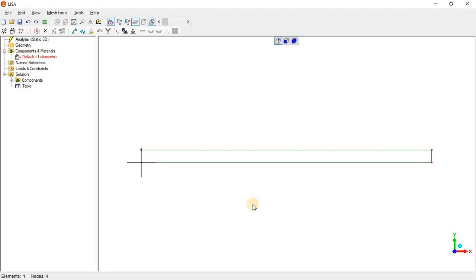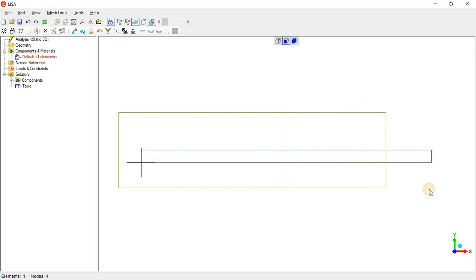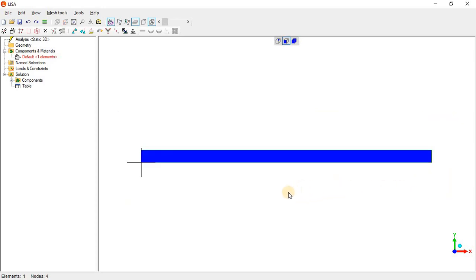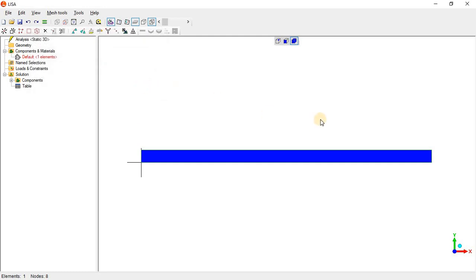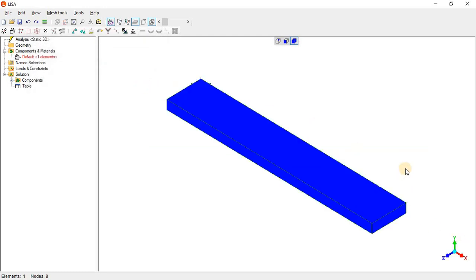The 2D model for the beam is generated and in order to generate the 3D model of the beam, select the second option in selection mode for selecting faces using left click and drag the mouse over the component and make the selection. Then click on the extrude command. Enter the thickness value 2 in the thickness column and 1 in number of subdivisions and then click OK. We have successfully generated the desired beam.